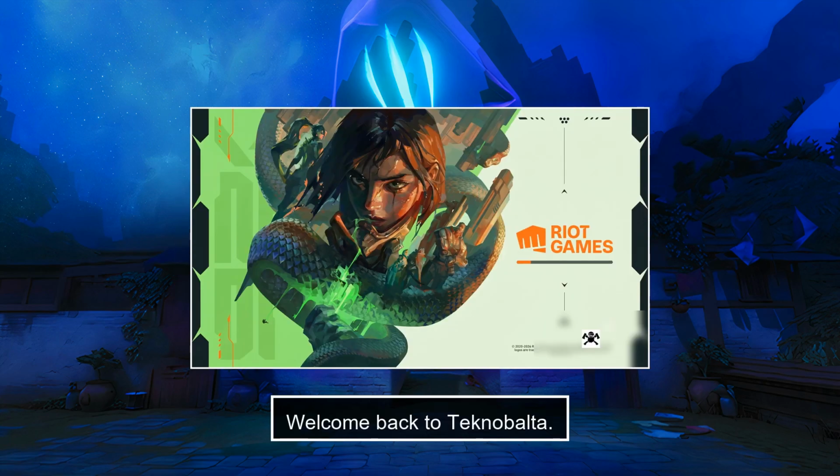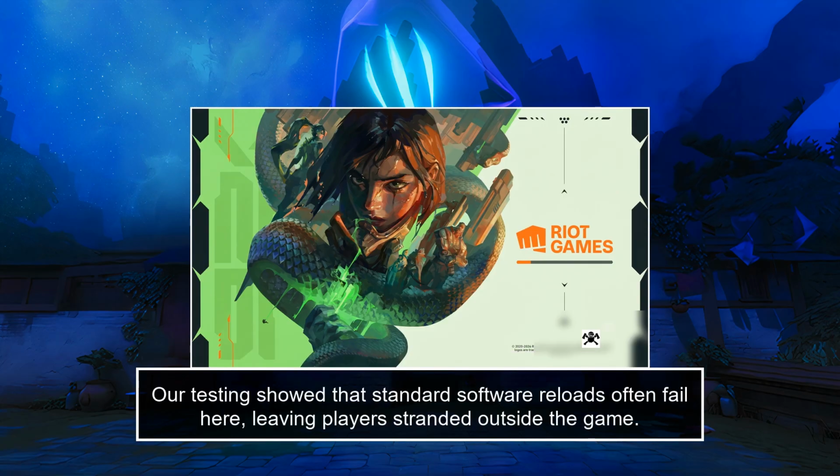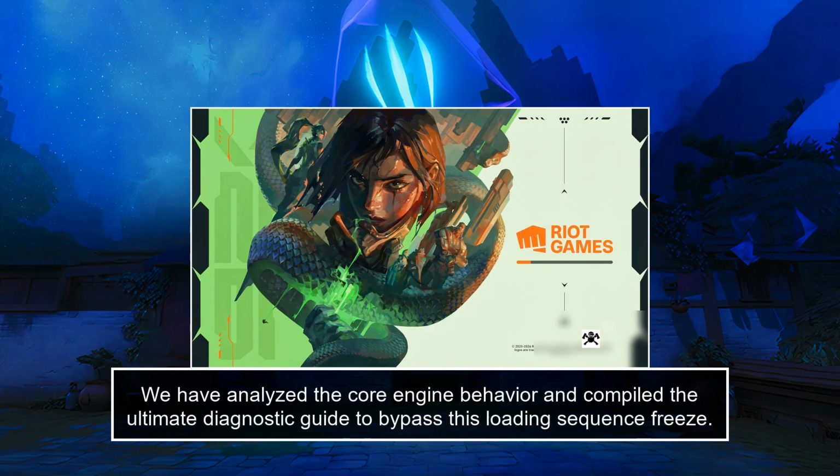Welcome back to Teknobalta. During our recent investigations, we discovered a severe issue where Valorant gets completely stuck on the loading screen with an infinitely spinning cursor. Our testing showed that standard software reloads often fail here, leaving players stranded outside the game. We have analyzed the core engine behavior and compiled the ultimate diagnostic guide to bypass this loading sequence freeze.